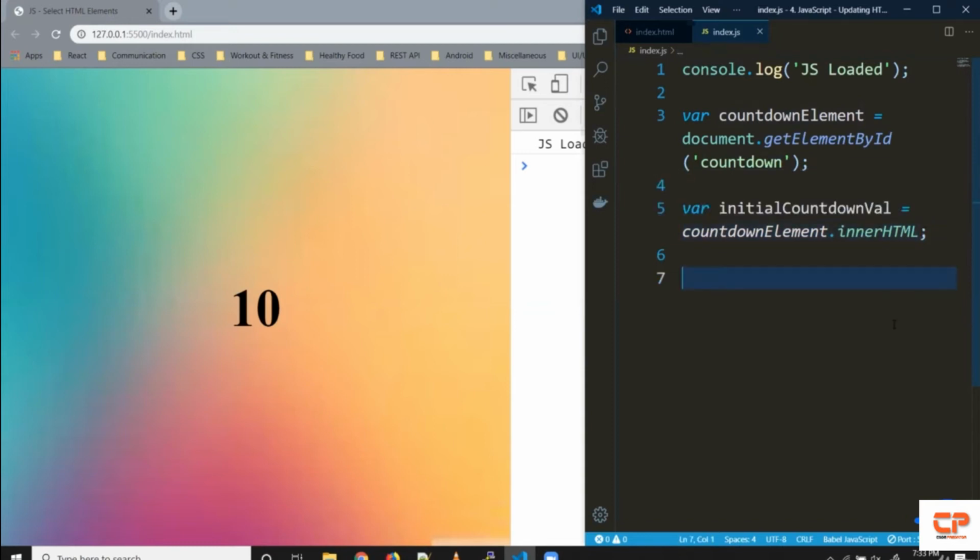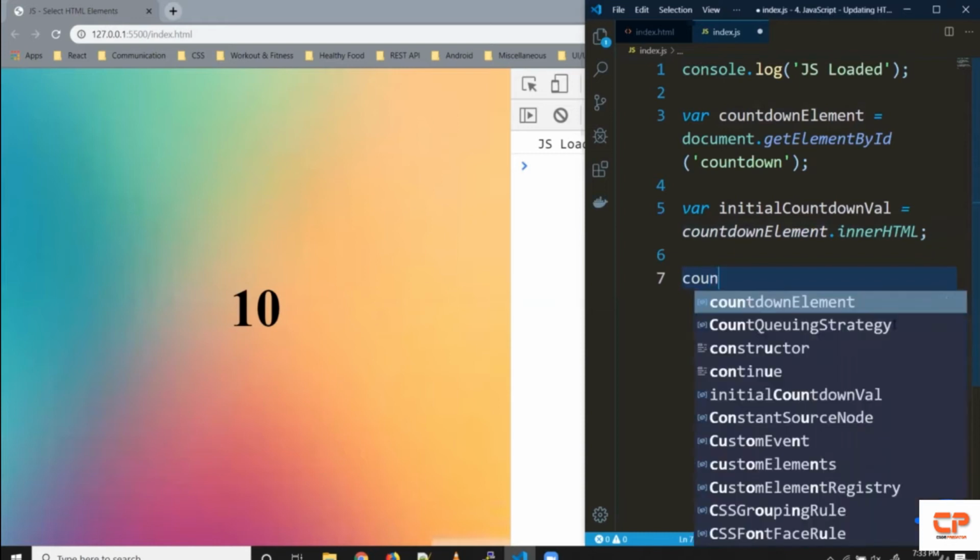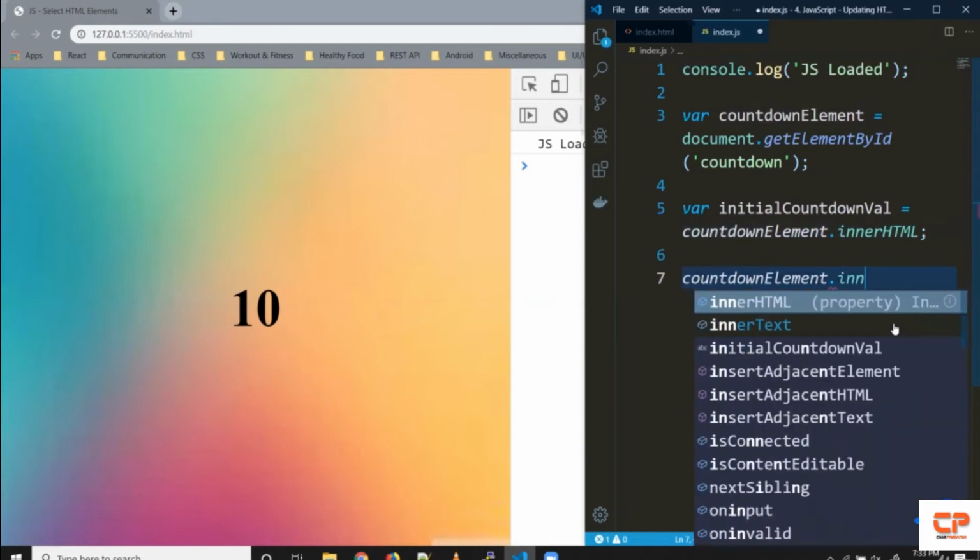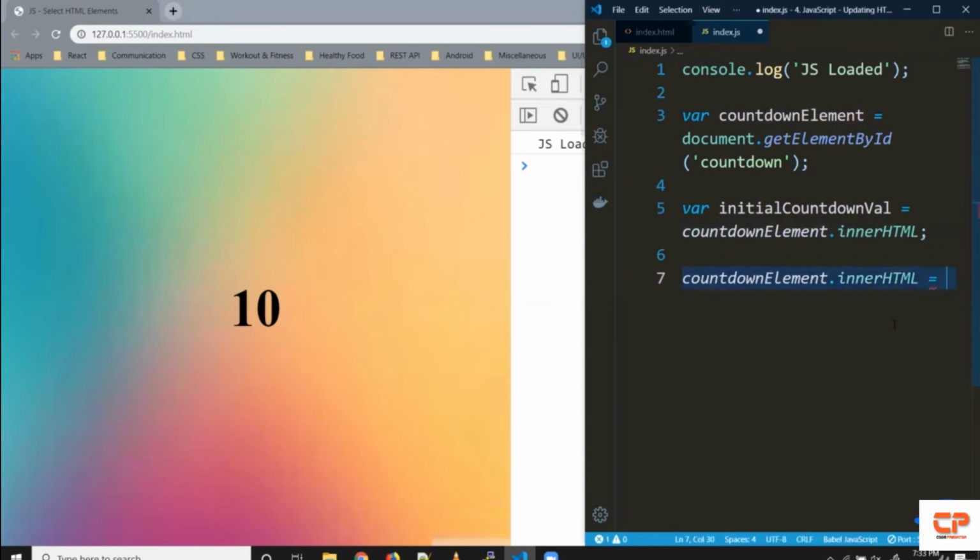Similarly, to update it, we can do countdownElement.innerHTML and give it some value, say 200. Let's save it, and now as you can see, 200 is printed on the screen. If you update it to say 100, it shows 100 on the screen. But in our case, what we want is initialCountdownVal minus 1. As you can see, we've got 9 printed on the screen.